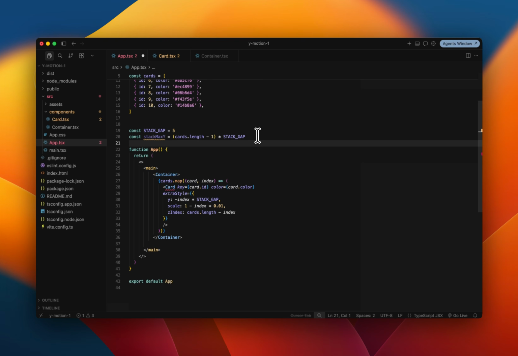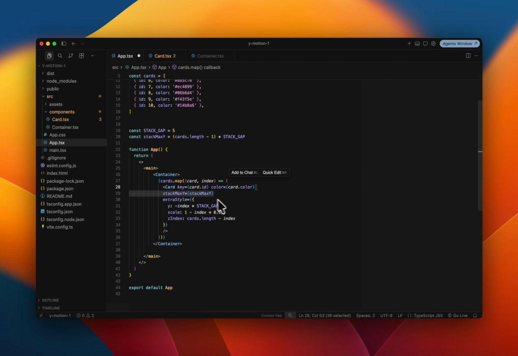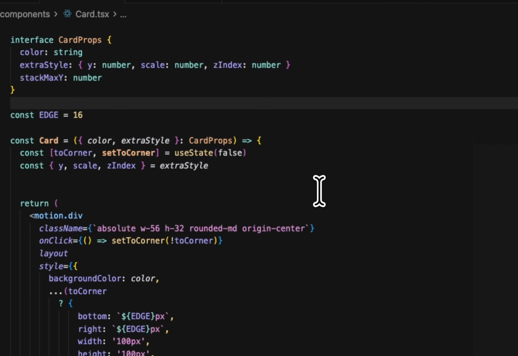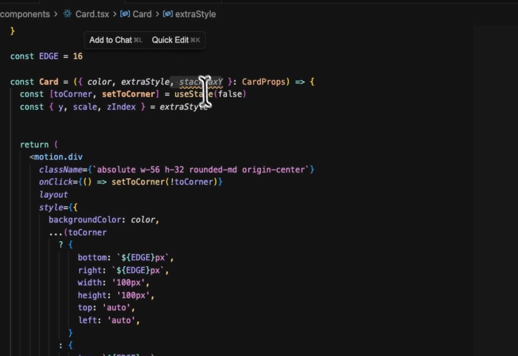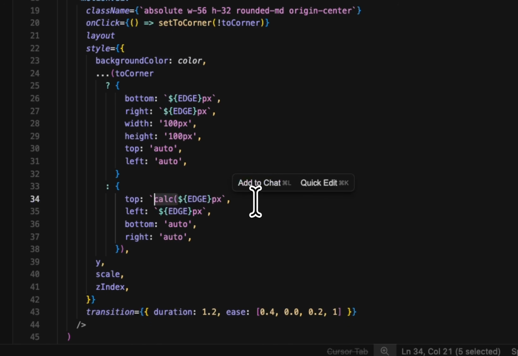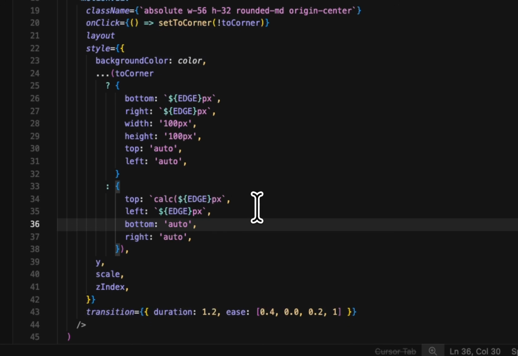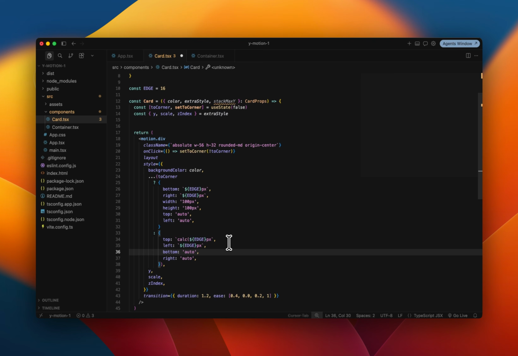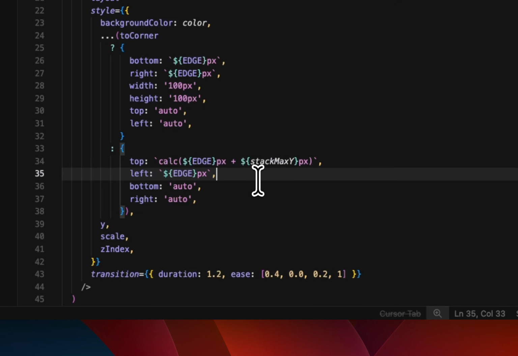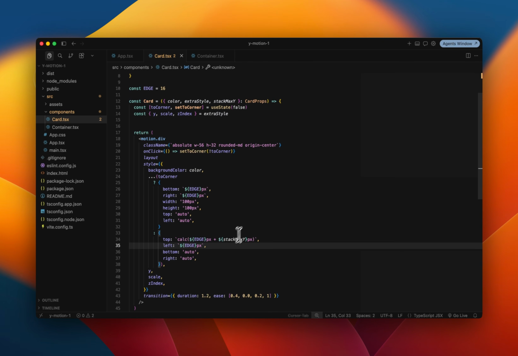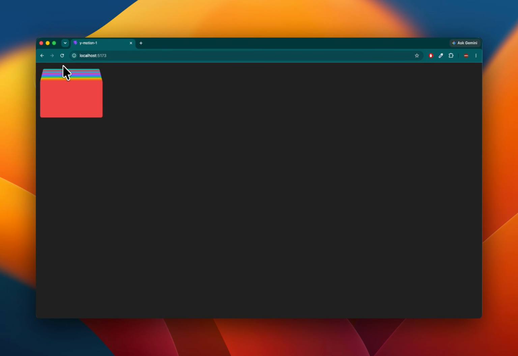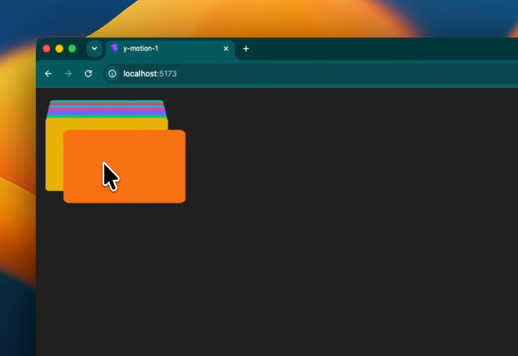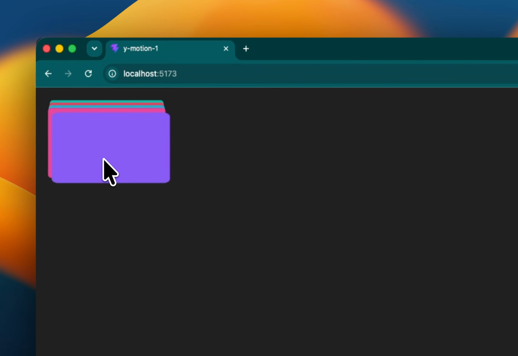So what we have to do is pass this value in here as a separate prop. And then we grab it here, and we use this as the top value. So we calculate, not only do we add the edge, which is the 16 pixels, but we also add the top value, which is 45 pixels in this case. So when you save, now you can see that we have enough spacing from the top and it doesn't get chopped off. Now, the rest of the animation still works fine.